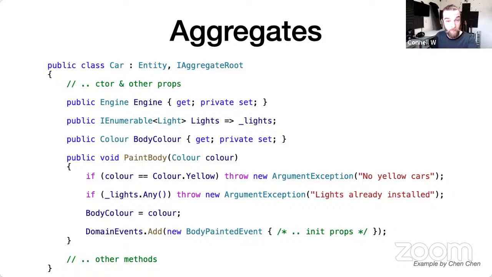I've omitted the constructor and some properties. You've got the engine there. You've got an enumerable of lights. And then you've got the body color as a property. But note that it's a private setter. You can't just go and set the body color. And below, I've got a paint body method. I'm using my ubiquitous language. It's not set color, because my domain experts that work in cars, they're not going to be talking about set color. They're going to say paint the body.